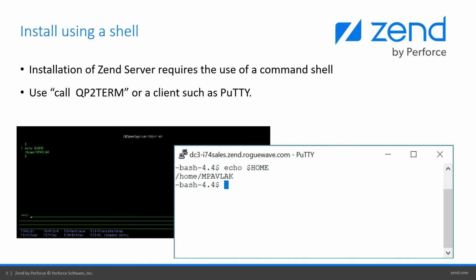The primary tool we'll be using for installing Zend Server will be the command shell. You can use either the call QP2TERM shell on the 5250 green screen, or a true command shell client like PuTTY, illustrated here. We recommend the client option for best results, and we'll be demonstrating that throughout the remainder of this video. The online docs for Zend Server illustrate the QP2TERM option, and the commands are the same in either setting. Let's take a look at the prerequisites required for installing Zend Server for IBM I.